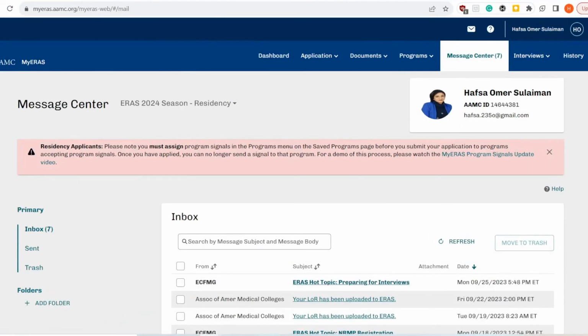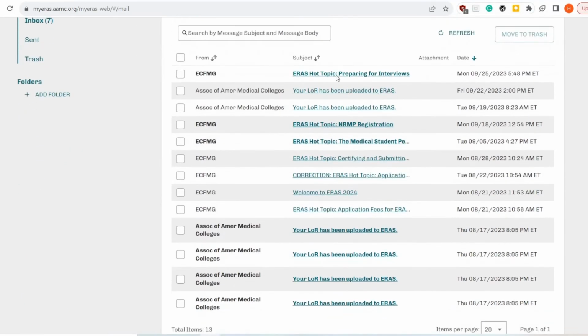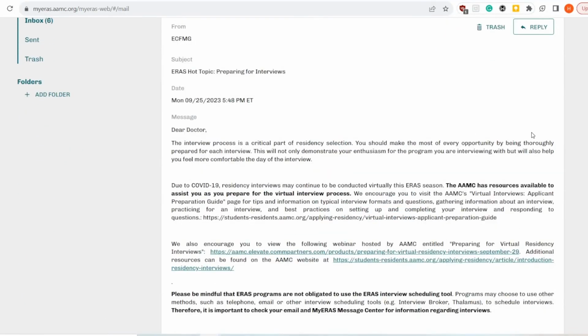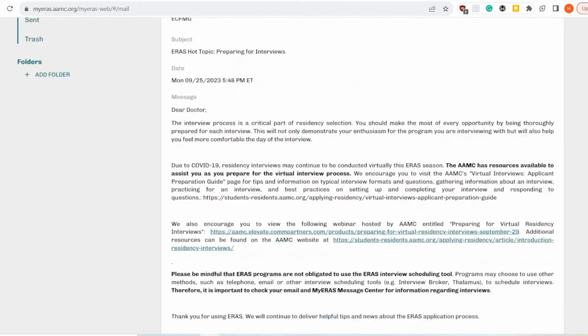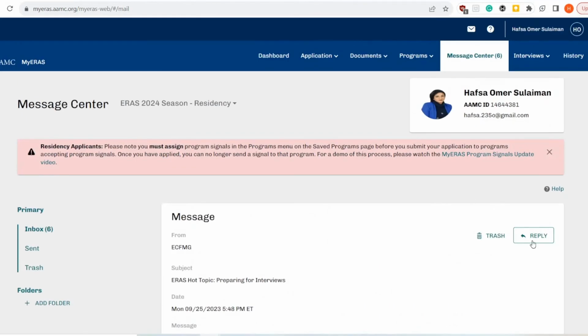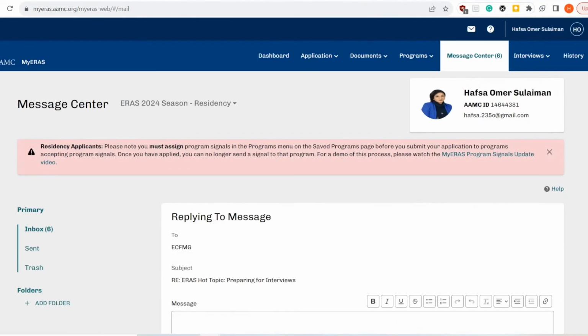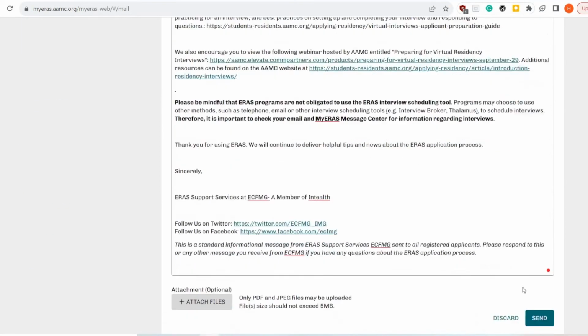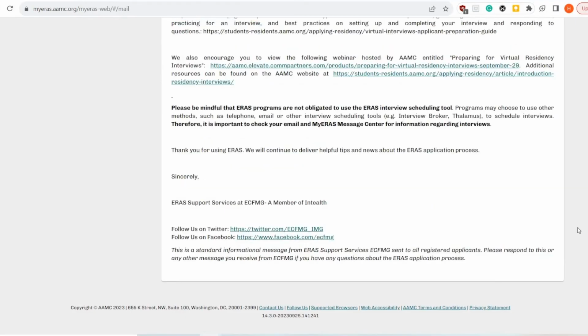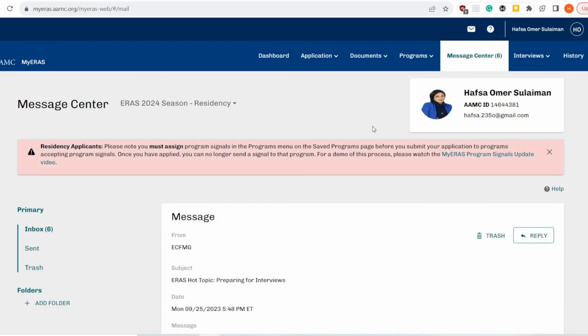Finally, just want to show you guys the message center. Here is where you get all the confirmations that your LORs have been uploaded. This is also sent to your email. It's just nice because it's all compacted and just ERAS messages on this platform. It also gives you tips and tricks and sends you different emails regarding the process.